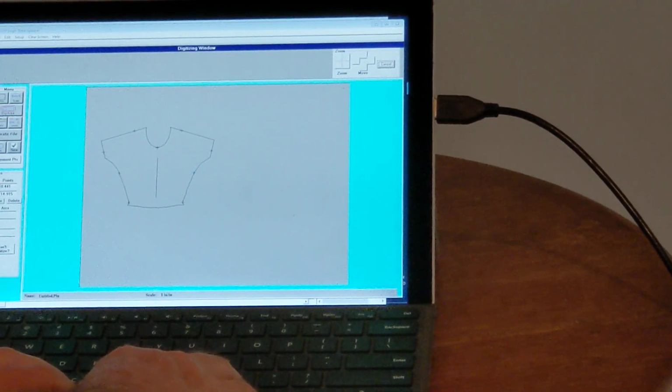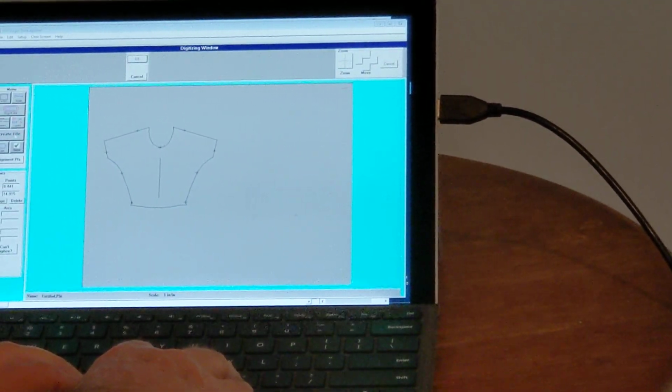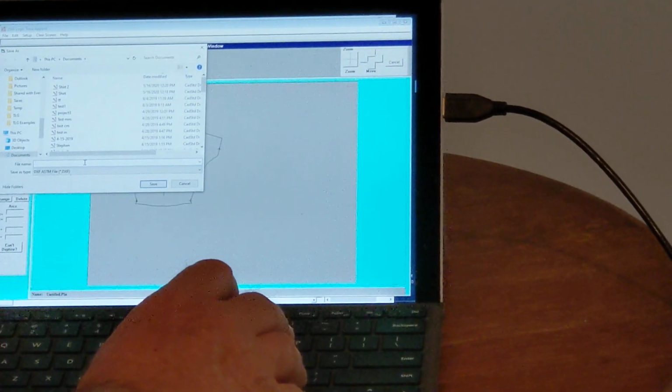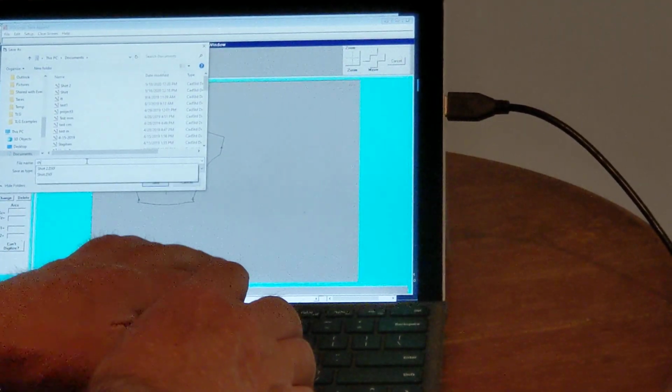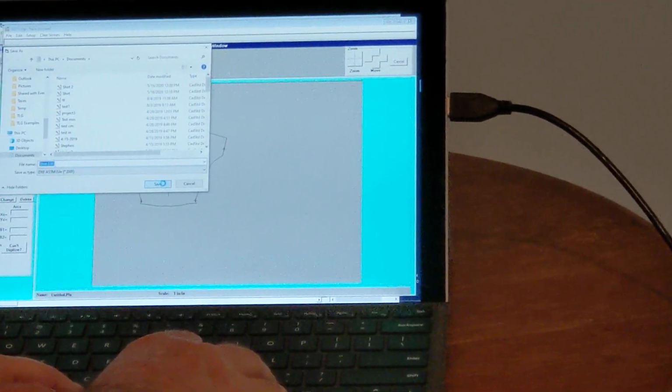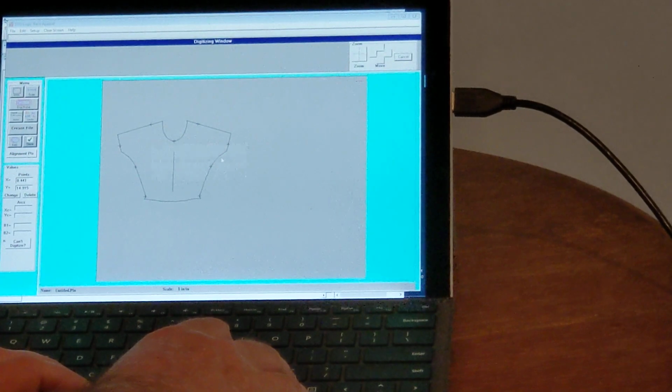I just come in and click Create File on the side, and then I tell it I'm going to do an ASTM file. We've got different file formats. I'm going to call this Shirt. And then I click Save, and it saves it as a file on my computer.